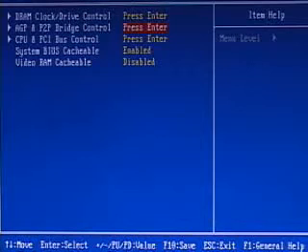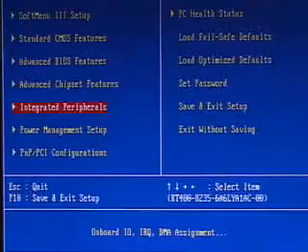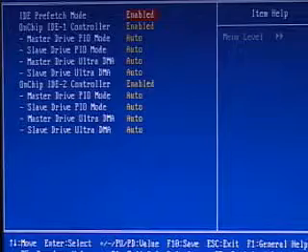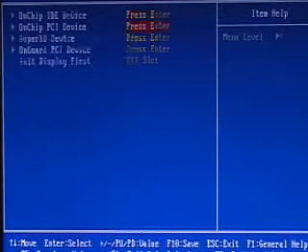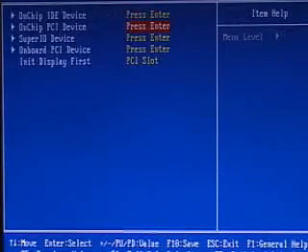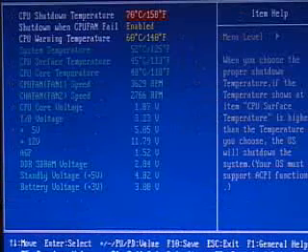And going on to the AGP and P2P bridge control, in this area you can adjust the AGP aperture size, the data transfer rate, as well as the fast write and other options for the video. And within the integrated peripherals part of this BIOS is where you go to enable or disable all those things that are on the motherboard. For instance, the different controllers, controller 1, controller 2, as well as the onboard LAN, the onboard RAID, the onboard audio, and so on.